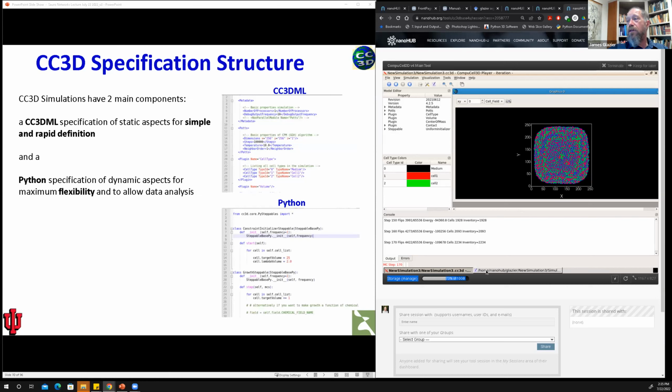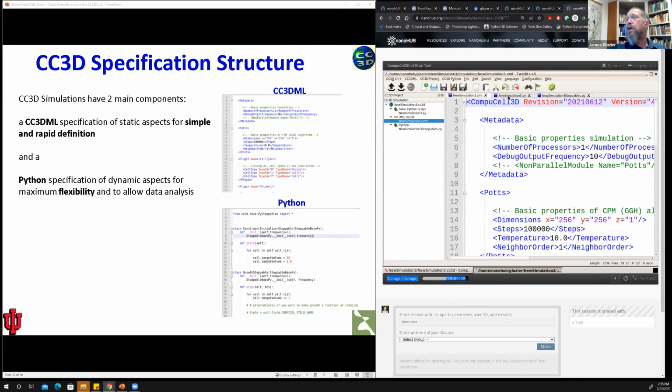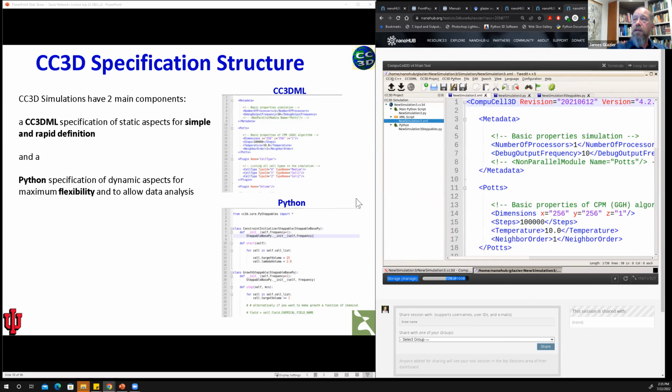If I wanted to look at actually how the code works, I find that all computational simulations have two pieces. They have a CC3DML section, which specifies the static properties of the simulation, and then they have some Python code that does dynamics. So things are not fully declaratively specified the way they are with SBML or Antimony. We'd like to pull more and more into the XML specification as time goes on, and ideas for better ways to do that would be much appreciated.